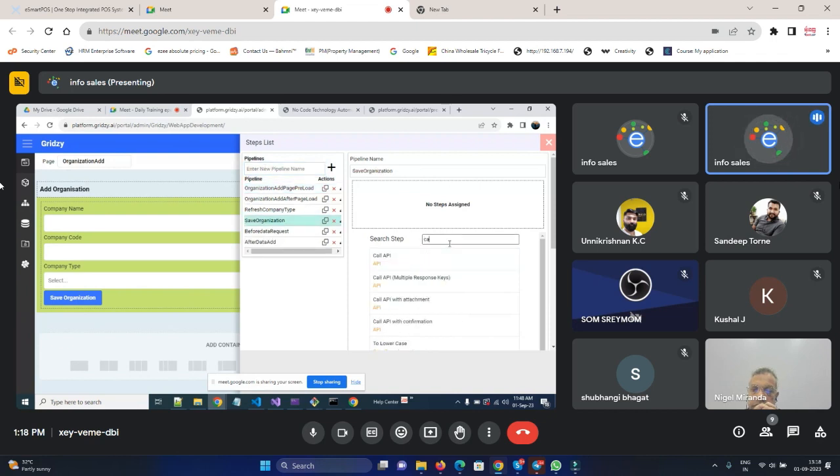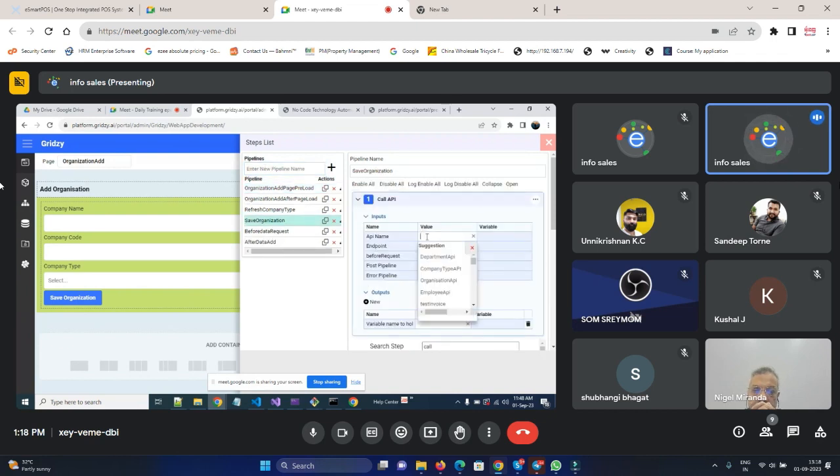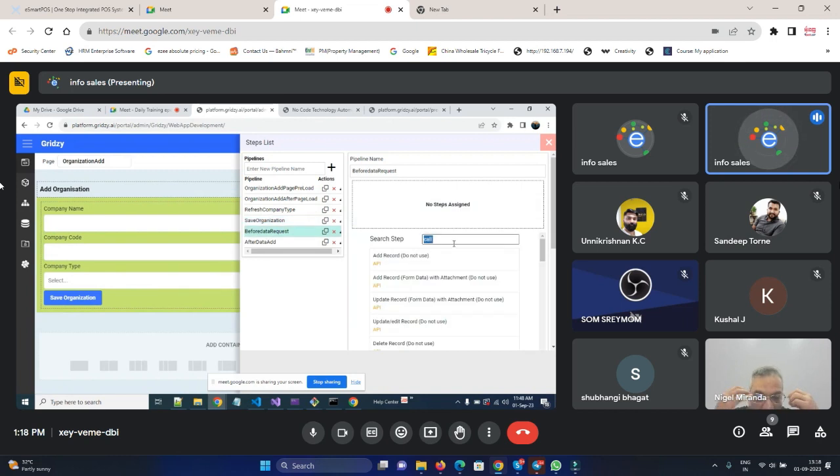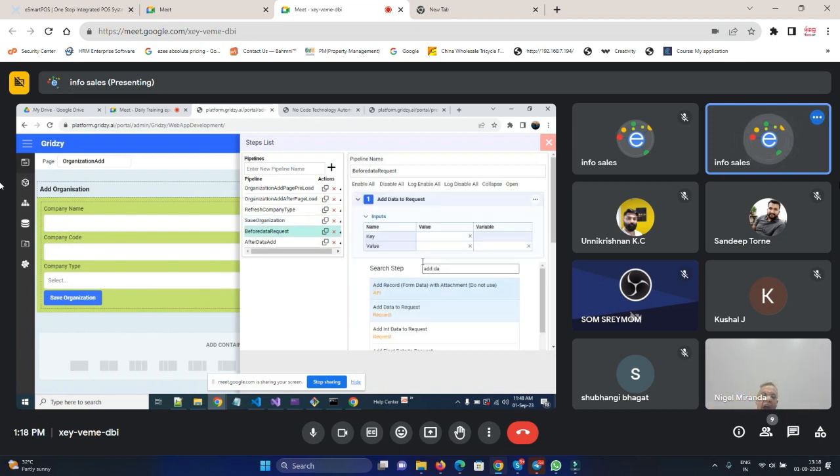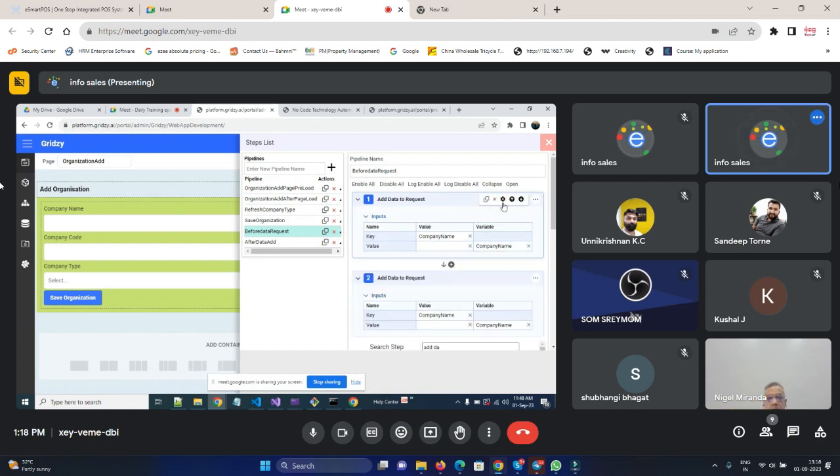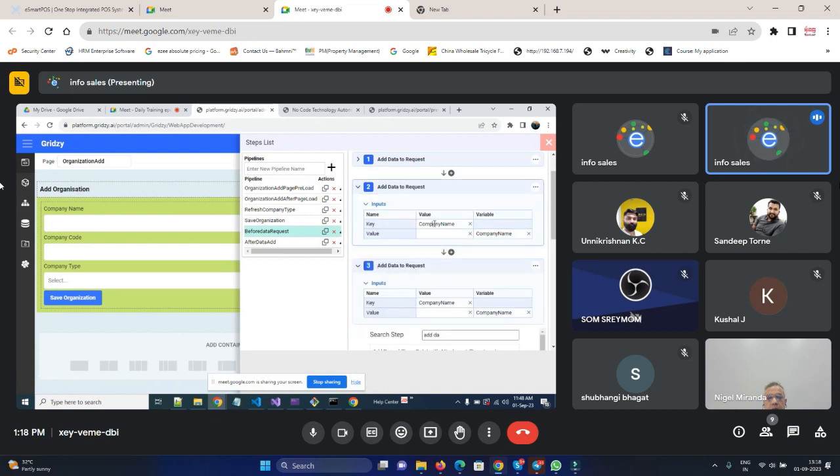So call API. I'll just pick my organization API. Endpoint is add, before request pipeline and after data add pipeline. So I will just add the data, whatever, add data to request. So company name. Then let me add one more. Company type, company code.